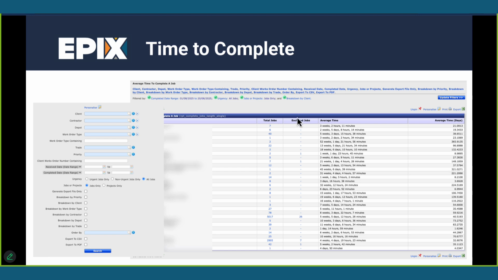Oh, I might just mention there is a column here for excluded jobs. Before you ask, that is things that you don't want counted within your figures, and that's basically no accesses and any jobs that have been cancelled. You wouldn't count those towards your stats because they've been cancelled and you haven't completed it.